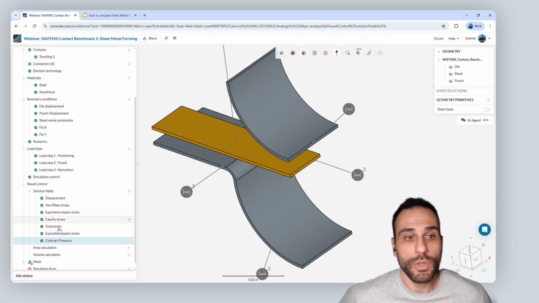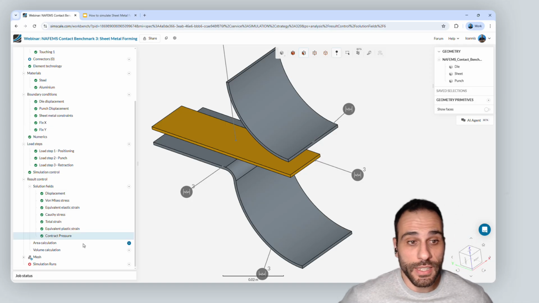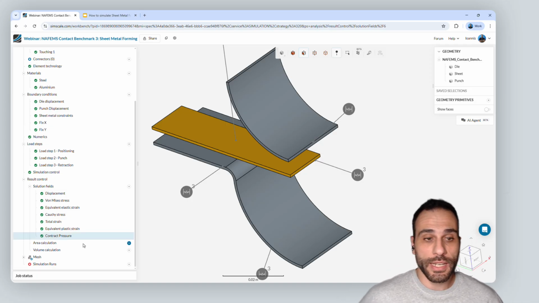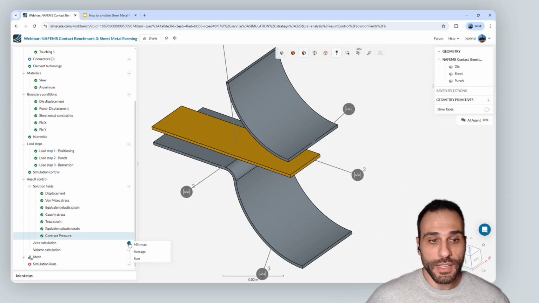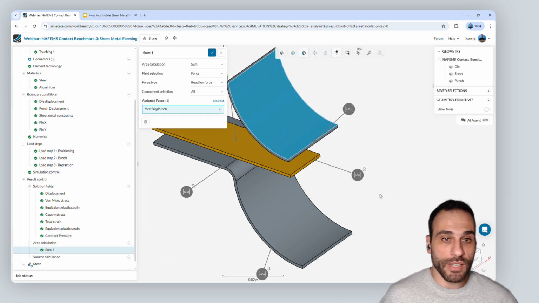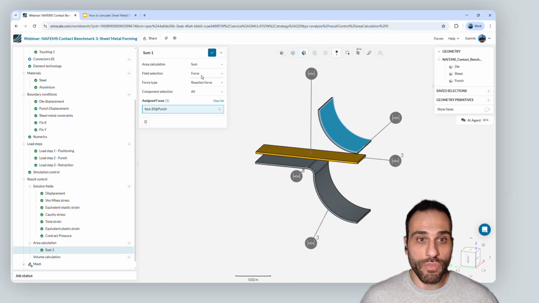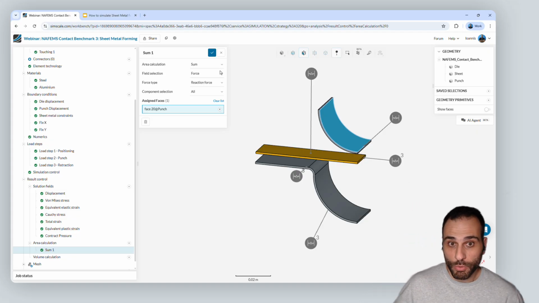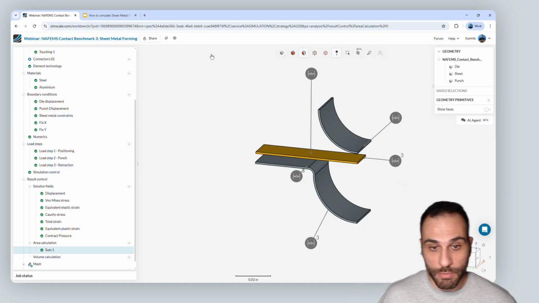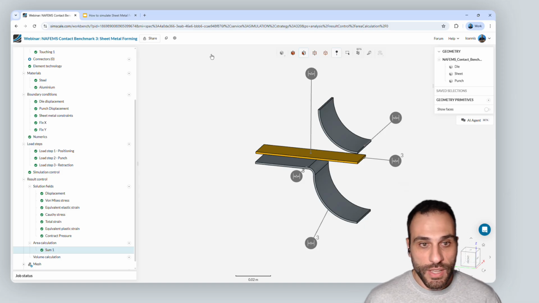Apart from these two, because we're also interested in the total reaction force needed to perform this punching, we can create the surface and area average sum of the reaction force and put it on the moving surface of the punch to help us calculate the total reaction force throughout the whole simulation process and on every time step and plot it as a nice graph at the end.